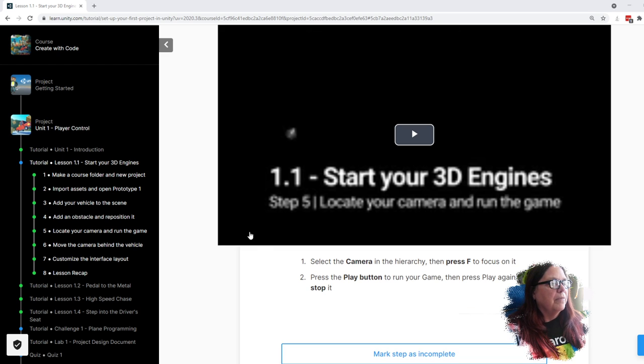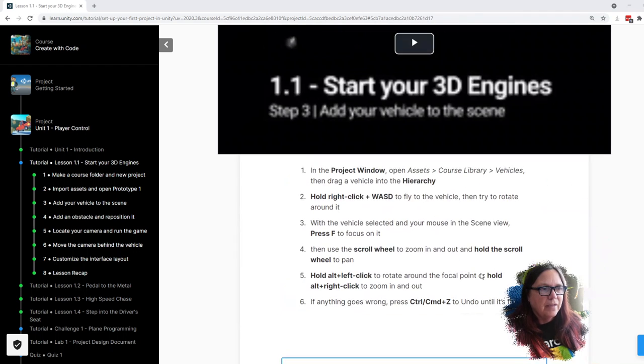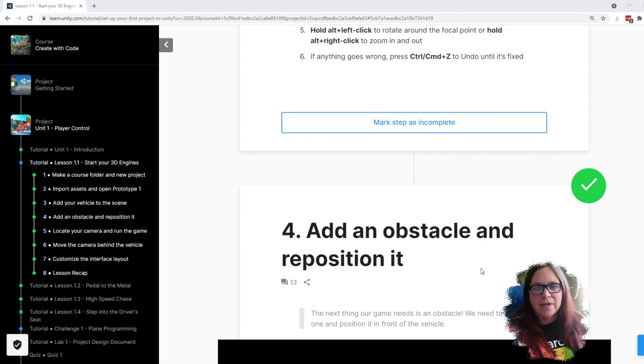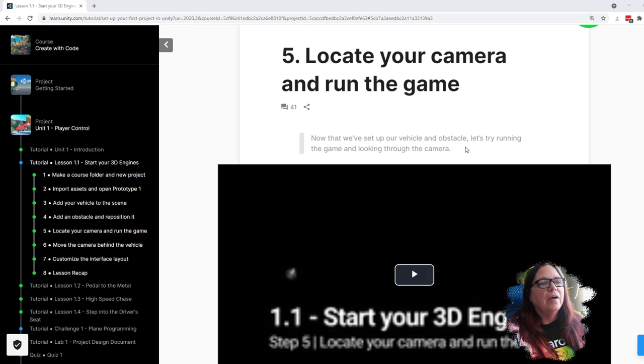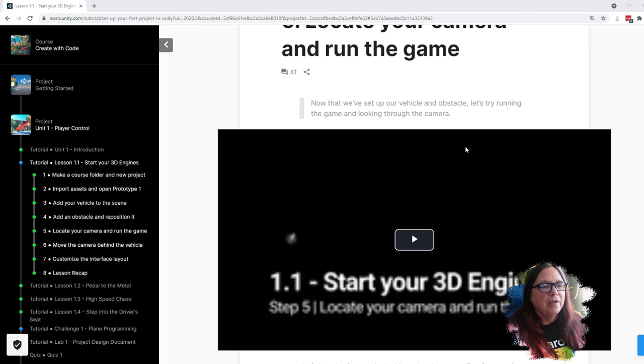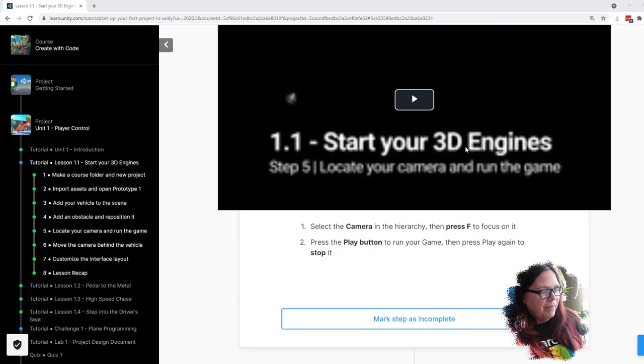So the next thing that we are going into is lessons 5, 6, and 7. That information was back on lesson 3, step 3 that I was just talking about. As we go into lesson 5, we want to talk about how to locate the camera when the game runs. So when we press play, nothing's really going to go anywhere because we don't have any objects playing in the game. So don't be surprised.